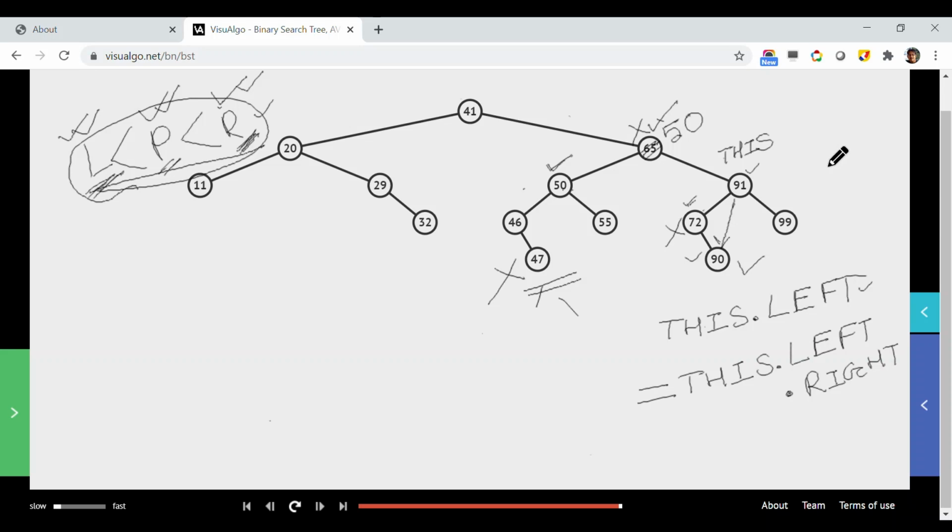The same thing will happen if instead of 50, you replace it with 91, then also several problems will happen. 91 will appear here, but on the other hand, where will you put 72? Because 72 must be on the left hand side of 91. So these are the different things that come into picture when you want to delete a node which has two different links, I mean, both left and right child.